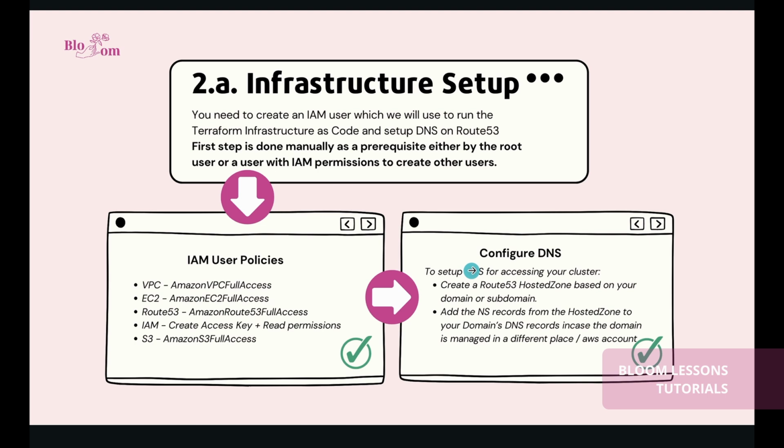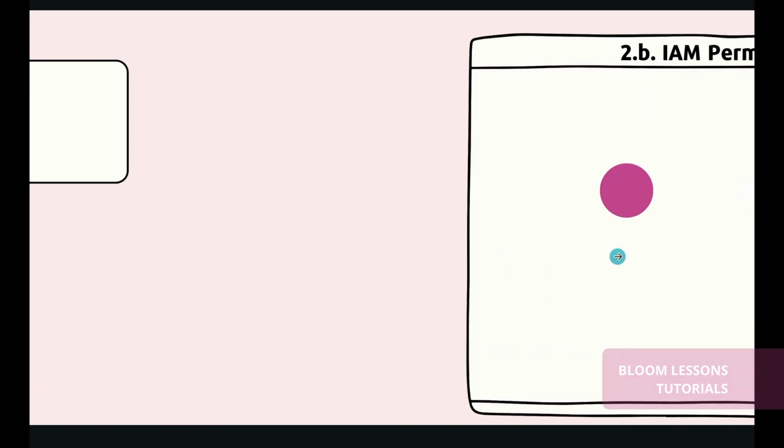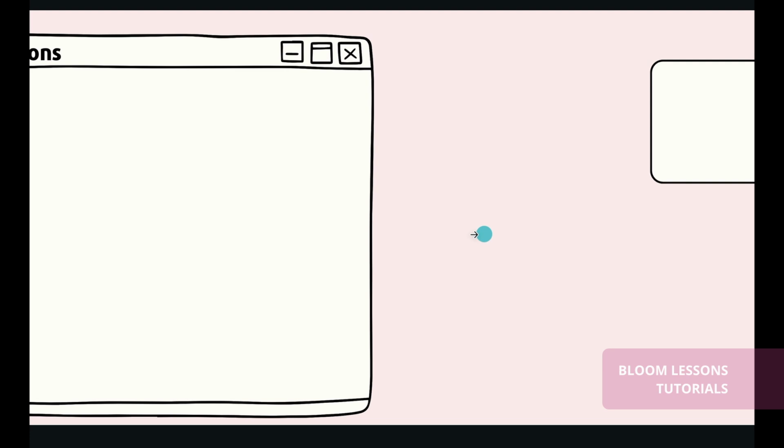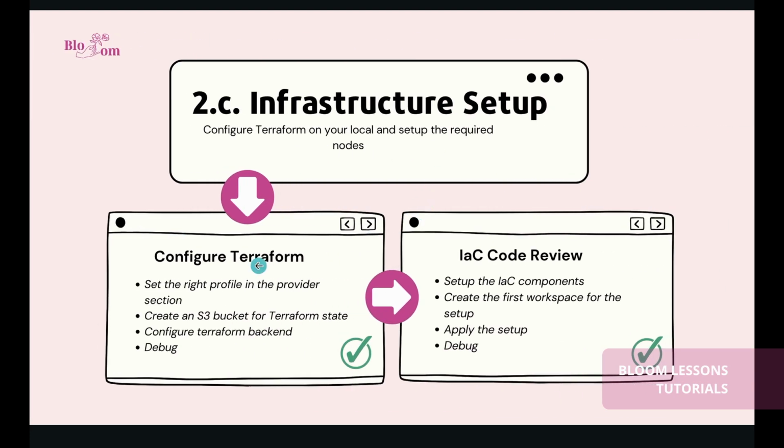So we finished the first 2 infrastructure steps, which are very important. We've created our user, and then we've configured our DNS. The next step will be to set up and configure Terraform on our localhost, and also go over the infrastructure code setup and components.